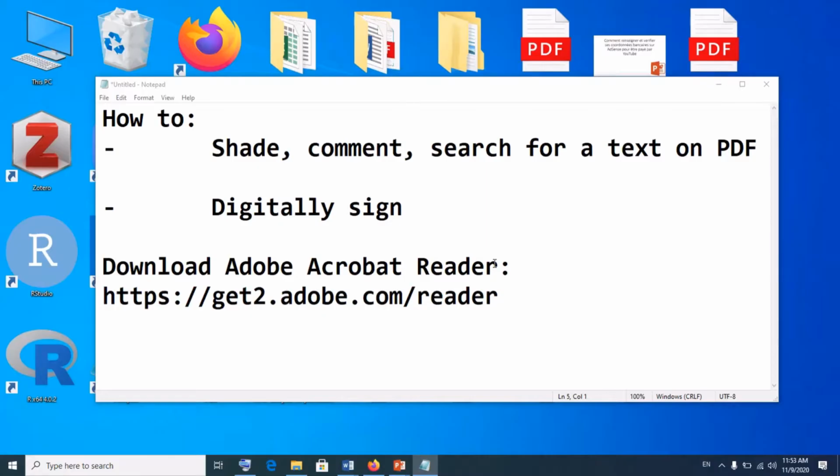I will also show you how, in the case you are reading a very long PDF document, you search for words or sentences, as we always do in Microsoft Word. How do we make such corrections in a PDF file? And then we also look at how to digitally sign, for instance, a letter.